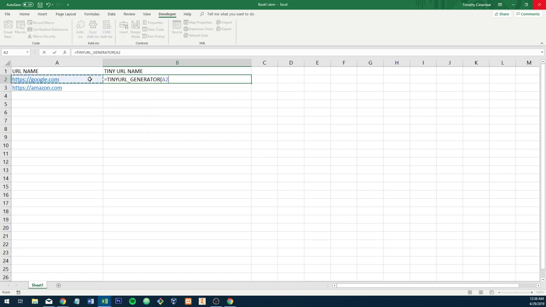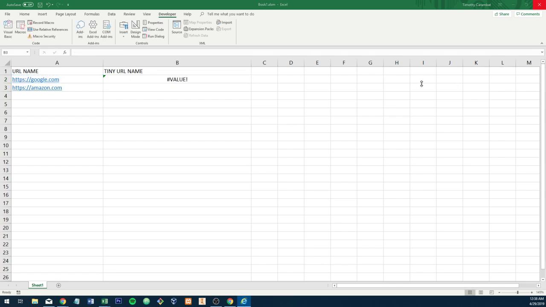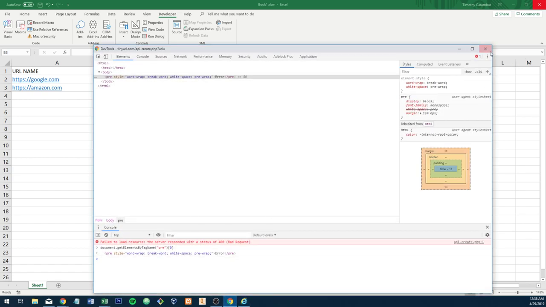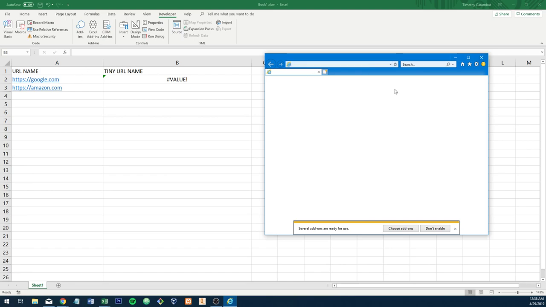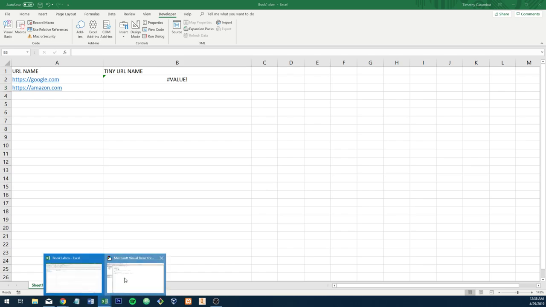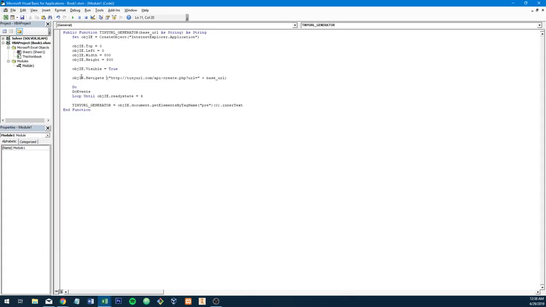TinyURL generator, and let's go to that. And let's see. So something is obviously going wrong because the value never loads, and actually we never get to where we need to be going. So here we go. Time to start debugging.